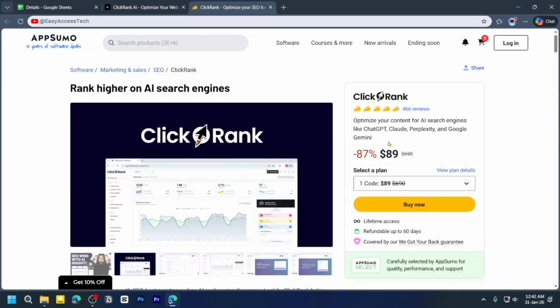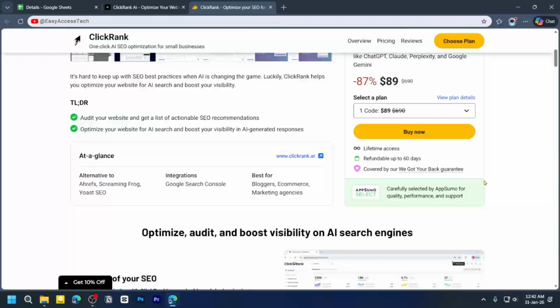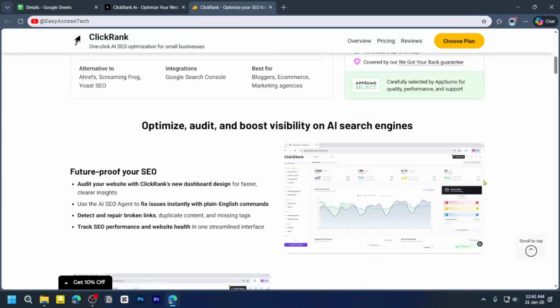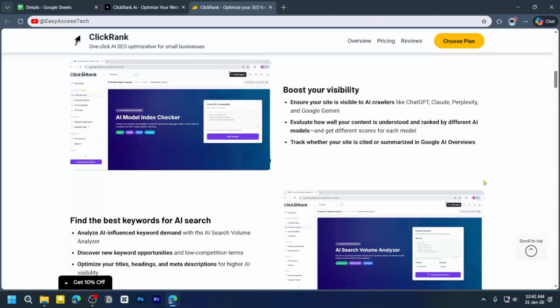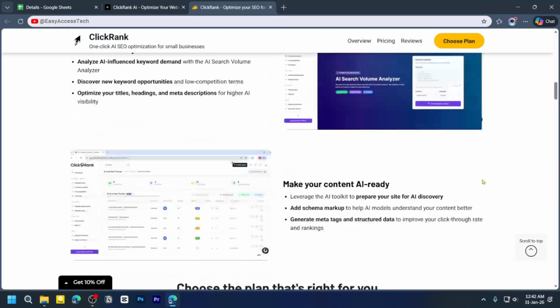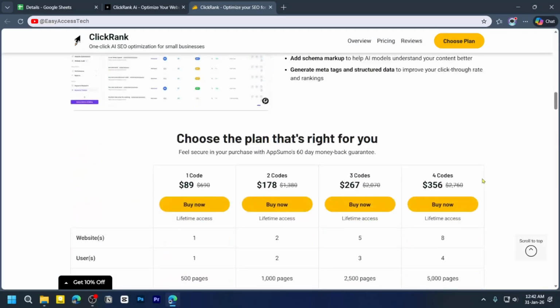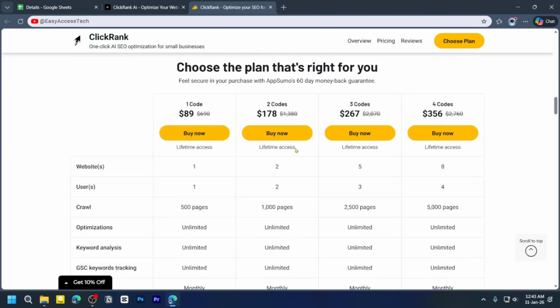Now let's talk about the lifetime deal through AppSumo. ClickRank is offered as a lifetime deal on AppSumo, which means you pay once and you get long-term access to the platform. This is ideal for anyone who wants ongoing SEO improvements without recurring subscription fees. The first tier is usually suitable for beginners. It allows the optimization for a limited number of pages, which is enough to start improving SEO for a small website. But still you can use up to 500 pages.